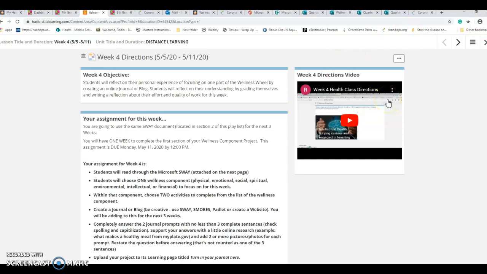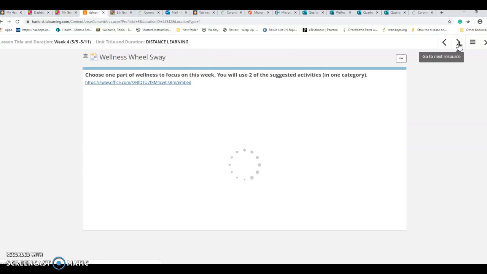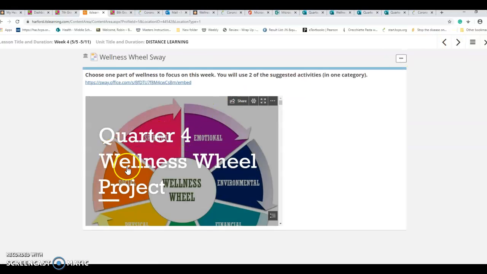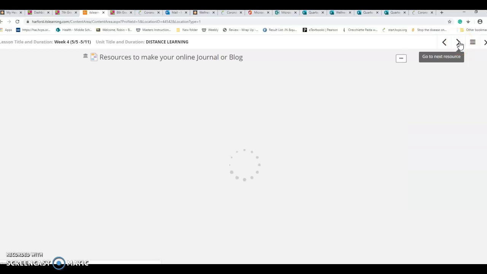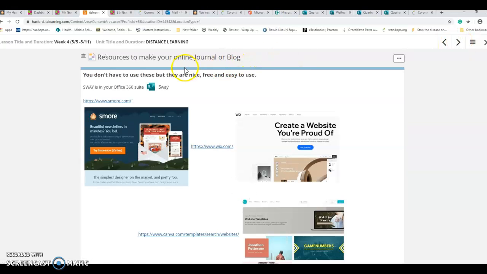Now, like I said, everybody should be doing directions just like this. So this is just the directions, the objective, what the assignment is, and then my directions video. I walk them through again exactly what they're supposed to do for each class for the week. Here's the next resource. She needs to use this to figure out what she's going to do. She's only going to choose one part of these, the wellness wheel, and then answer 2 of the suggested activities. But she's going to show me what she knows by creating a journal or an online blog.